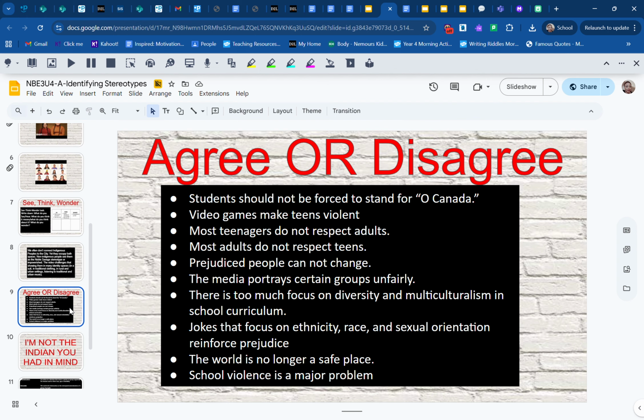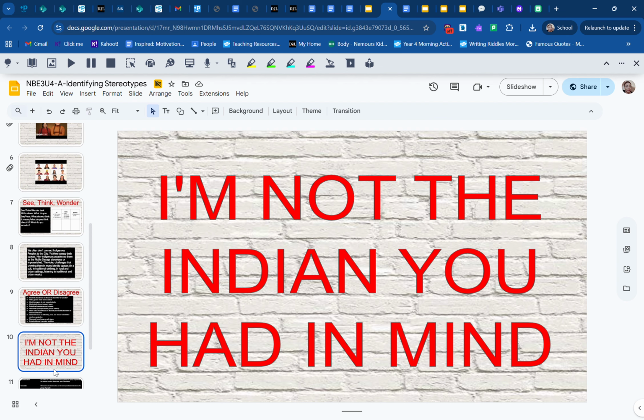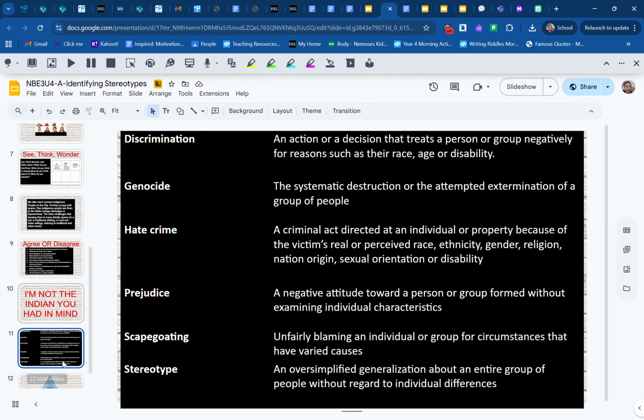Do you agree? The world is no longer a safe place. Do you agree? And I think I do agree with that as well. School violence is a major problem. Do you agree? I'm not the Indian you had in mind.